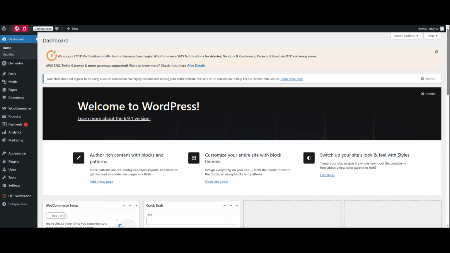Now, let's get started. The first thing you need is a WordPress website with WooCommerce and a learning management system plugin like Tutor LMS or Masterstudy installed. Once you're logged into your WordPress admin area, go to your dashboard and navigate to Products. This is where we'll create the product that will be linked to your course. Click on Add New Product.